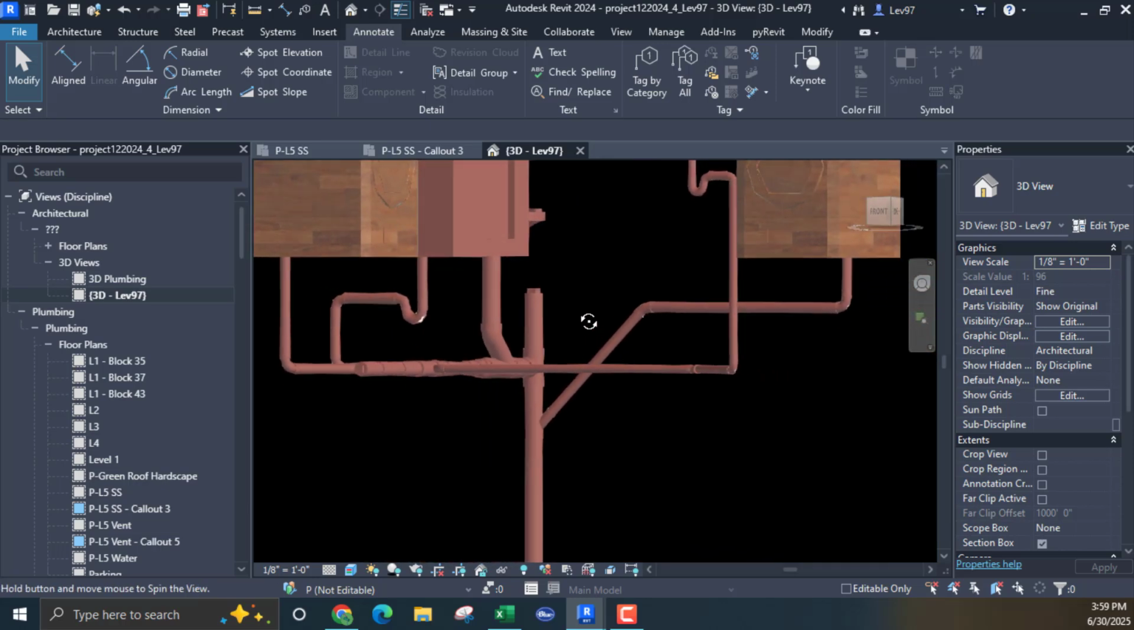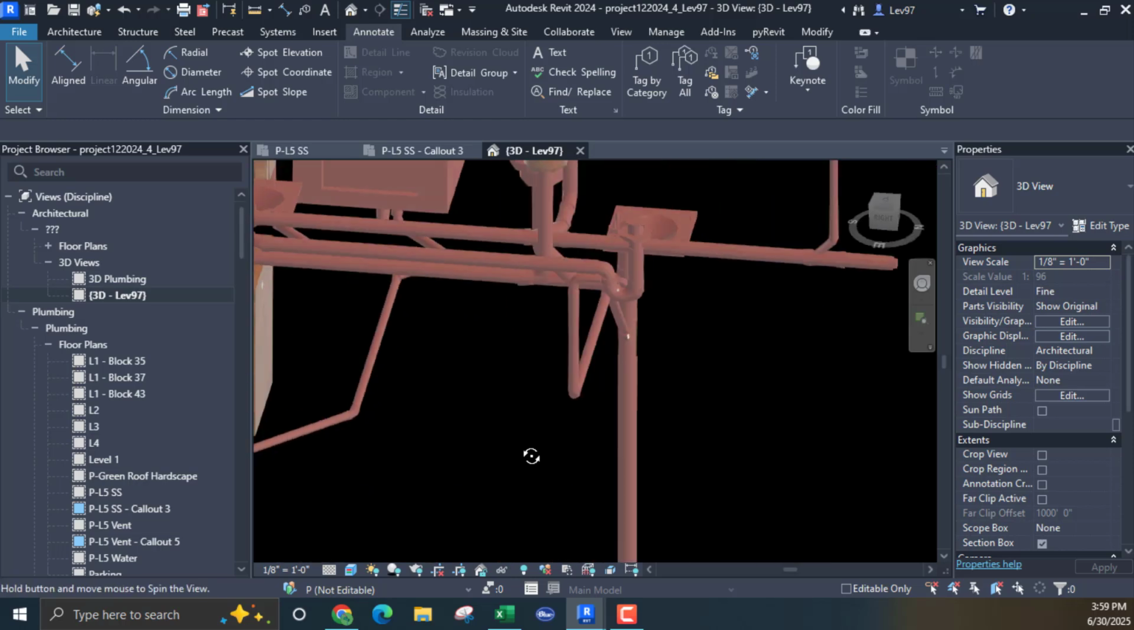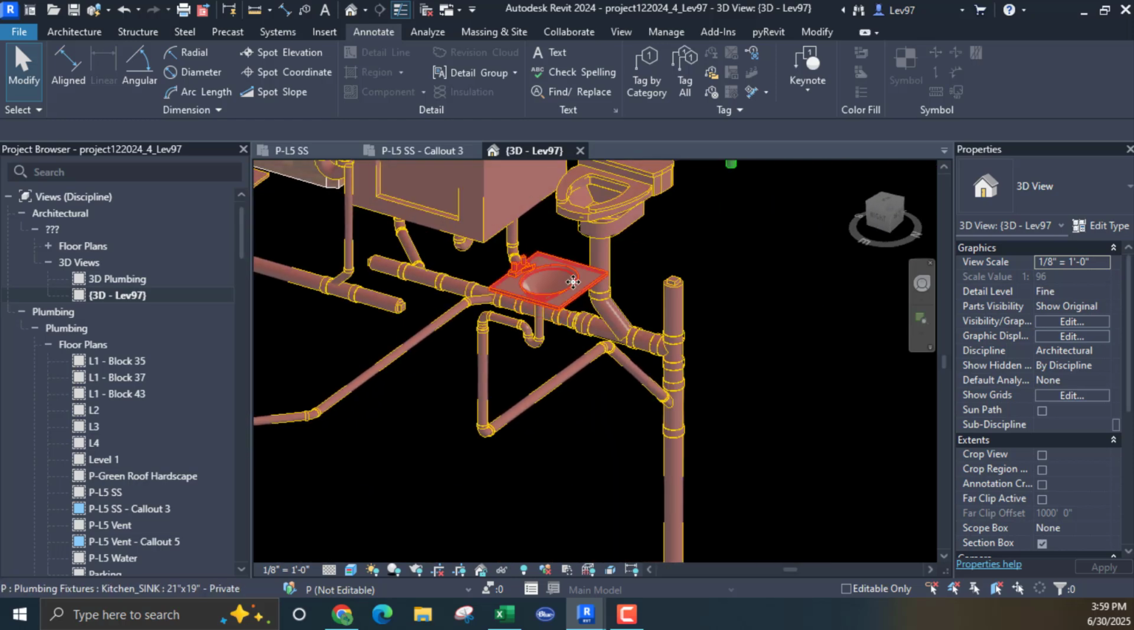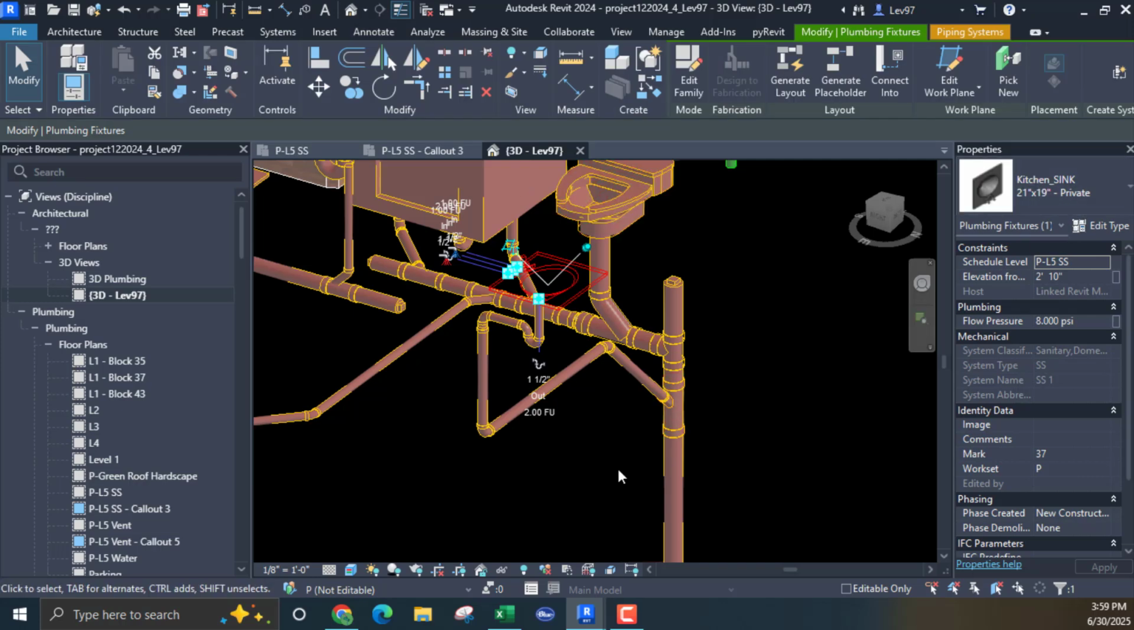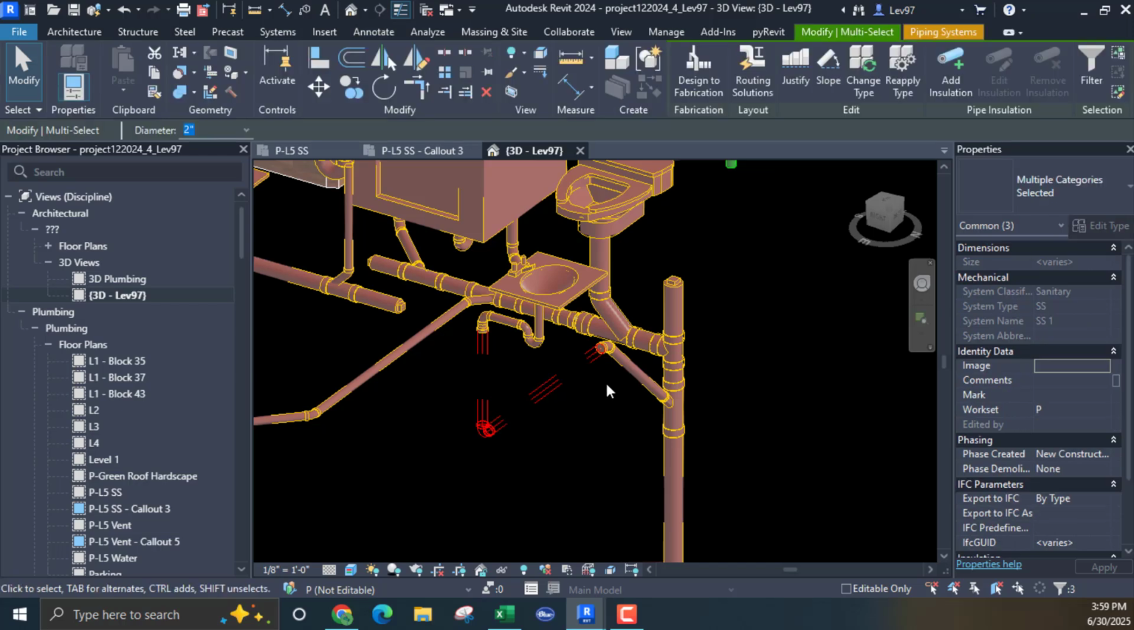I think another one was 2 inches. This other kitchen sink. Okay, this is kitchen sink, right? Kitchen sink. That should be 1.5 inches. Okay. So I'm just going over, I'm doing control and shift, and I'm making the changes.